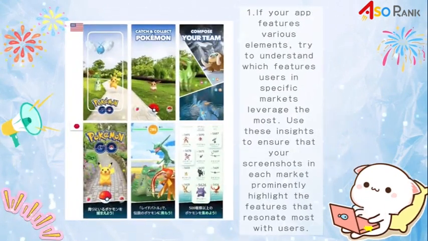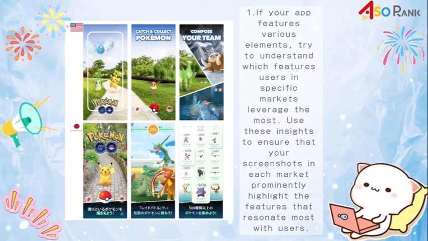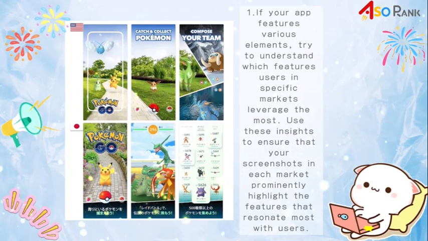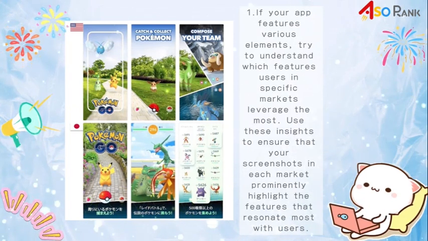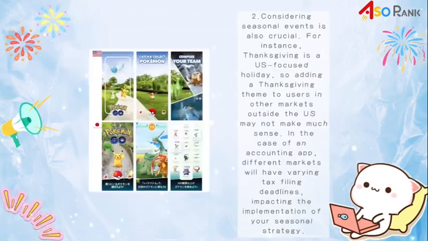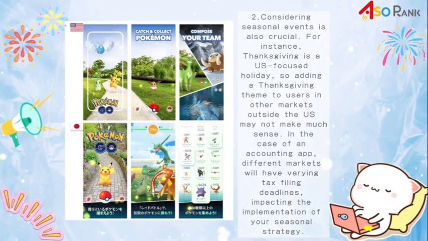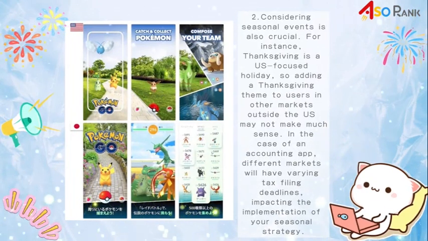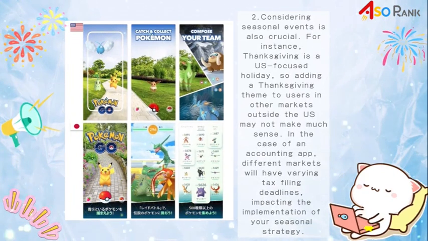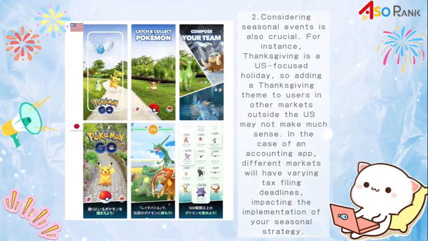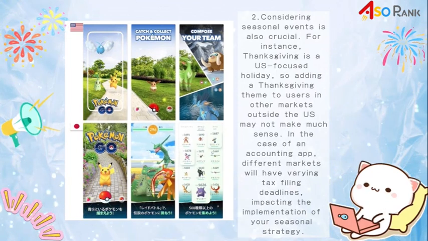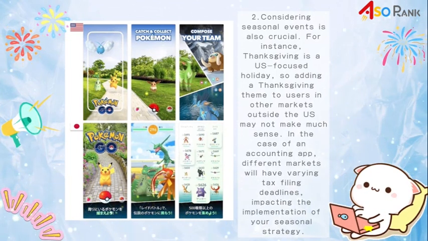If your app features various elements, try to understand which features users in specific markets leverage the most. Use these insights to ensure that your screenshots in each market prominently highlight the features that resonate most with users. Considering seasonal events is also crucial. For instance, Thanksgiving is a US-focused holiday, so adding a Thanksgiving theme for users in markets outside the US may not make much sense. In the case of an accounting app, different markets will have varying tax filing deadlines, impacting the implementation of your seasonal strategy.